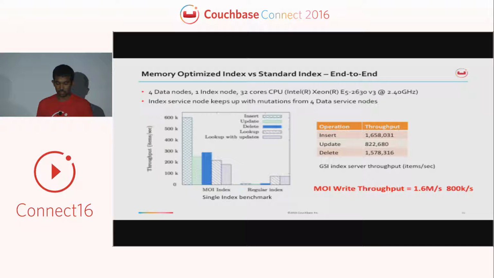So you can see that for memory optimized index, when 4 KV nodes send 600,000 mutations per second, the indexing service is not able to keep up easily, and the CPUs were not saturated. So that was the maximum mutation rate that came from the data service nodes. And for the update workload, we generated around, I think, 250K per second. And the indexing service with memory optimized index was easily able to keep up.